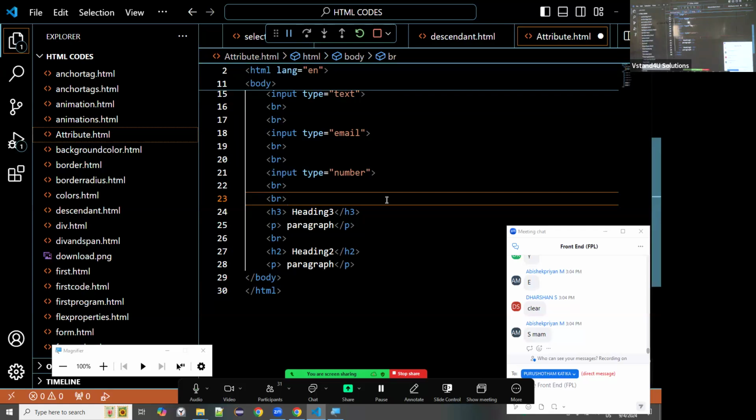Yes or no? Now, according to you, if I give some color property in these tags, according to the requirement, which paragraph color will change? Which paragraph color will change? The paragraph of H3. Why will this paragraph not change? That is not the sibling of H3.